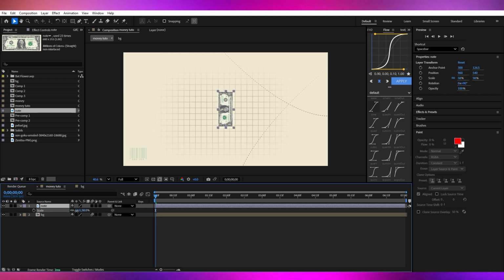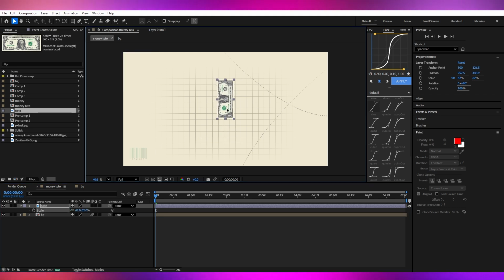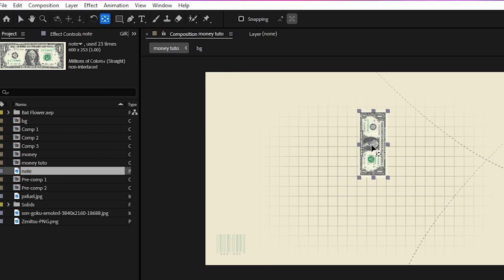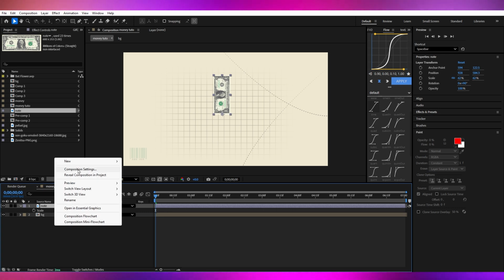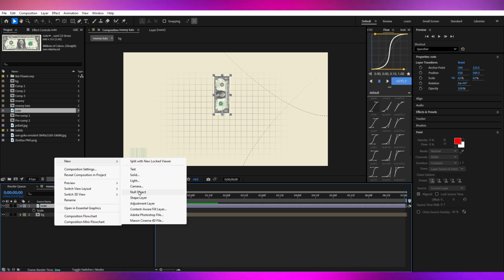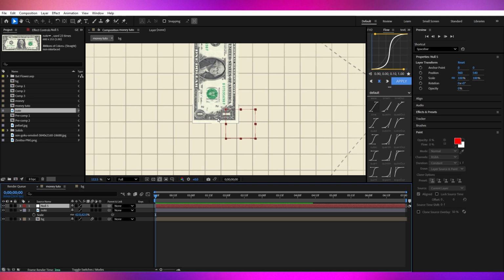Adjust the size and position a little to fit your composition. Next, move the anchor point to the bottom center of the PNG using the Pan Behind tool. Now create a null object, and make sure its position matches the PNG's anchor point.